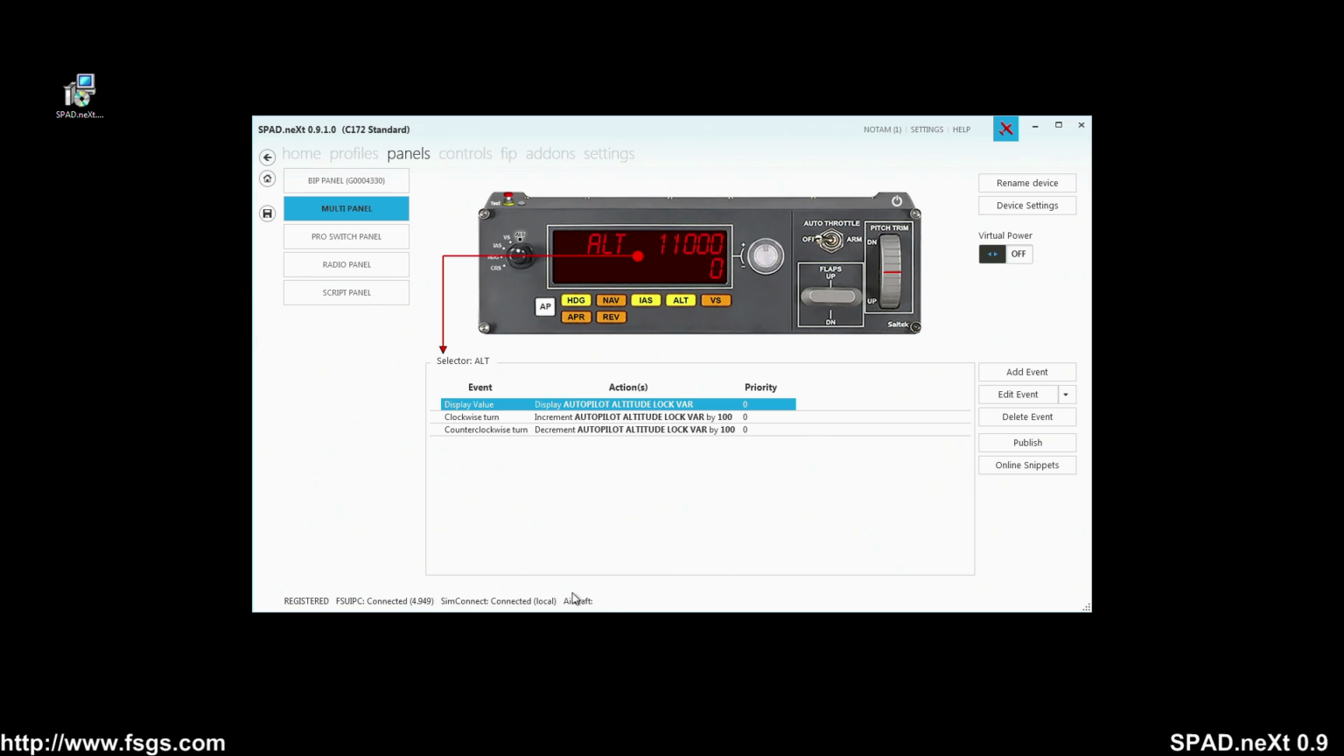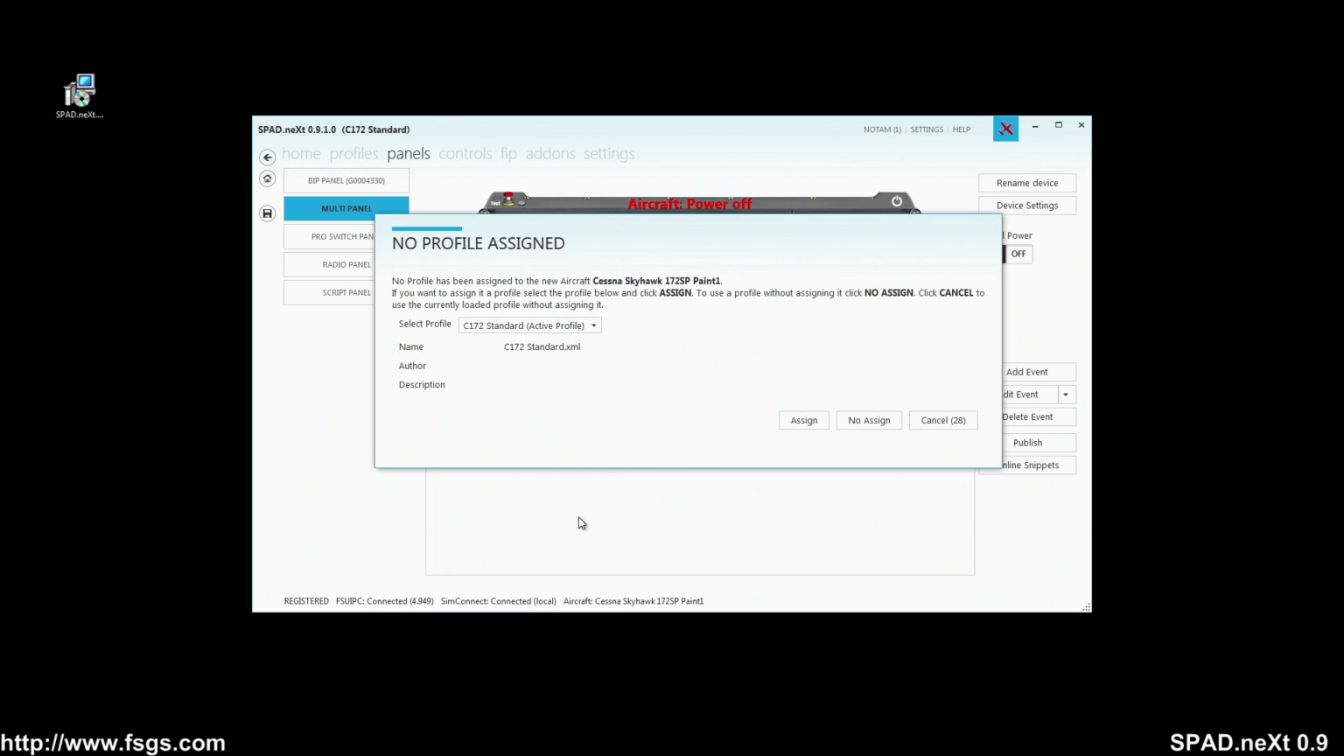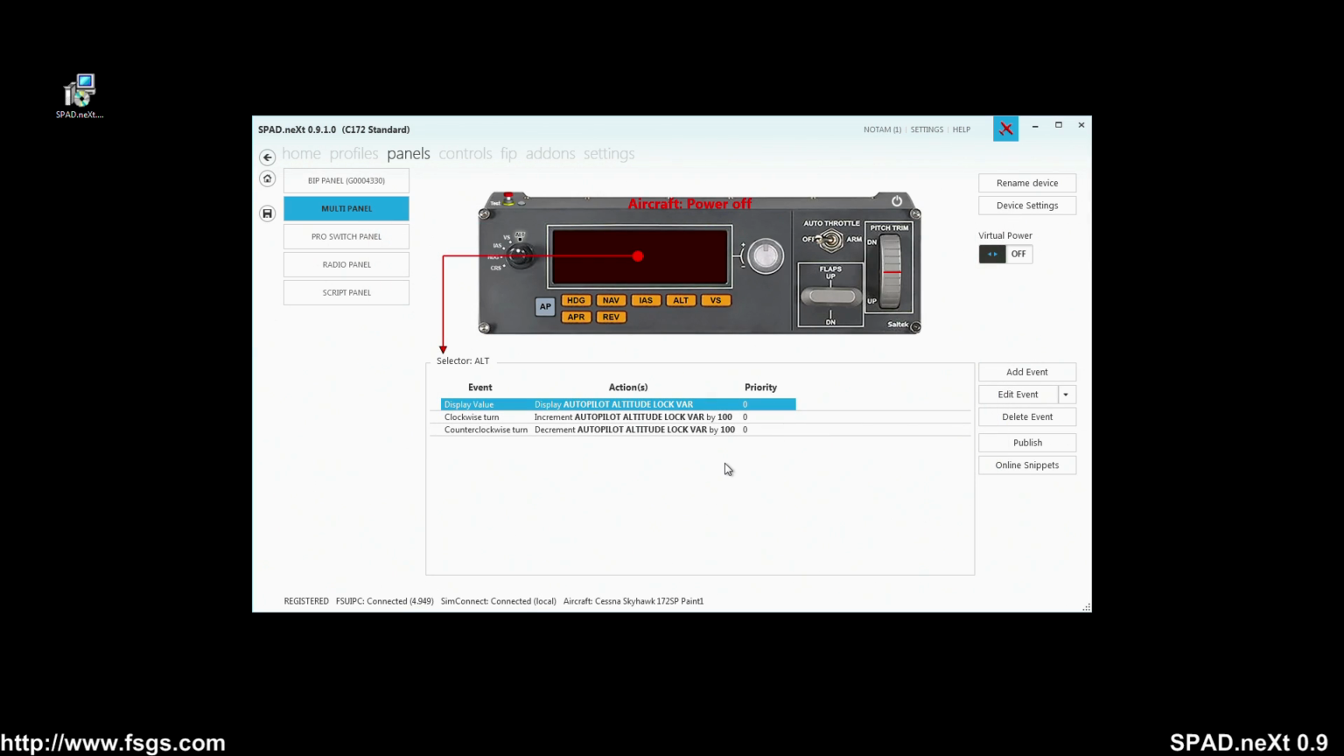It's loading a bit. In a moment you see here that the aircraft is changed to the Cessna. Okay, now it comes up and says that there's no profile assigned to this new aircraft, and I want to assign it to my newly created profile. So I select this active profile and select assign. So now every time I load this aircraft, the profile C172 standard will be loaded automatically.